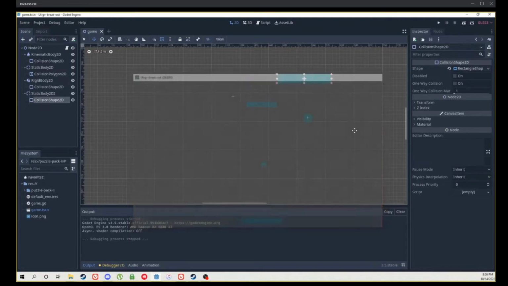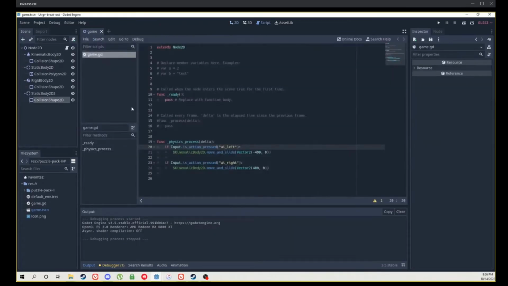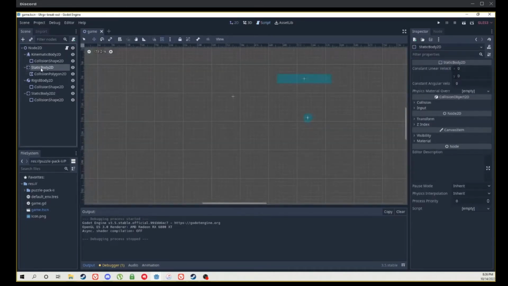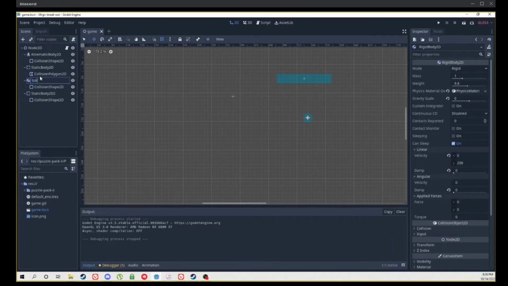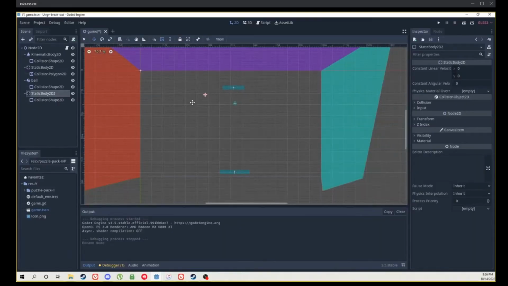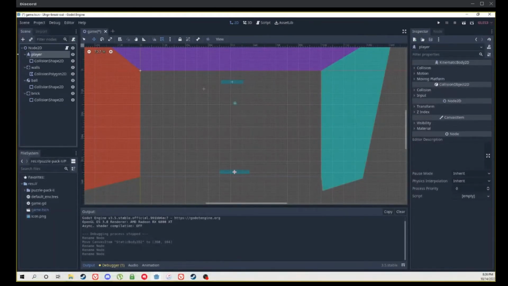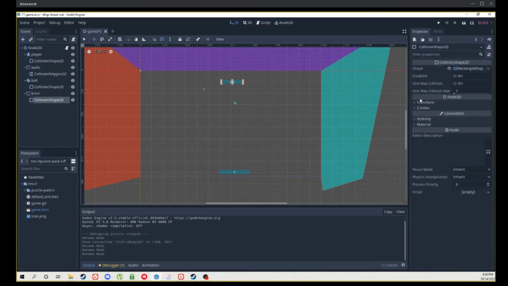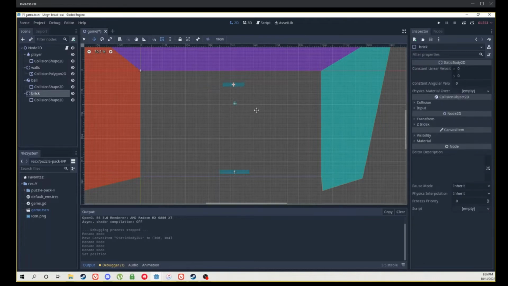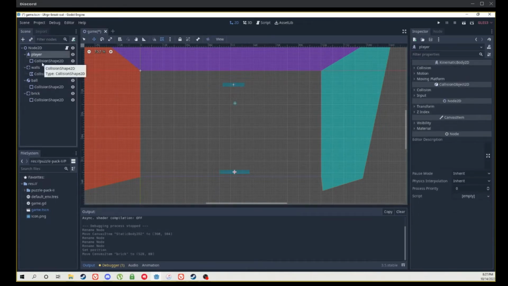All right, let's make it break. Okay. Where is my ball? I should rename all these now, so I'm getting lost. Let's name this ball. And this here is brick. These are walls, and this is player. Okay. This is off center. Let me fix that real quick. Now that's lined up. Okay.